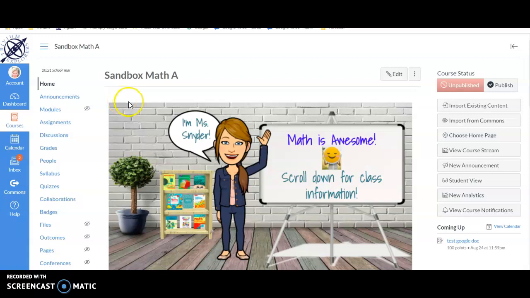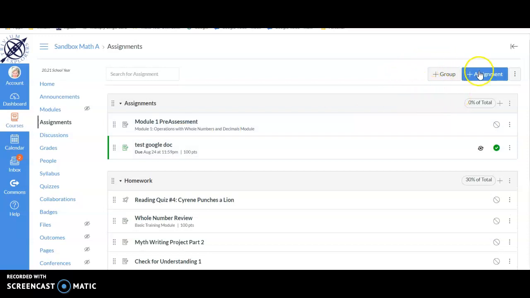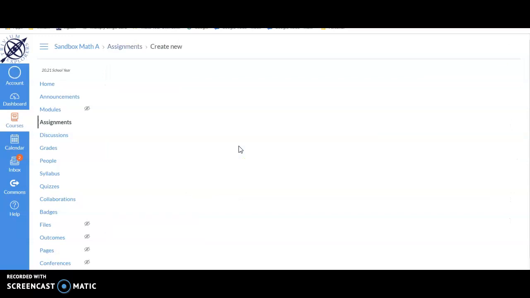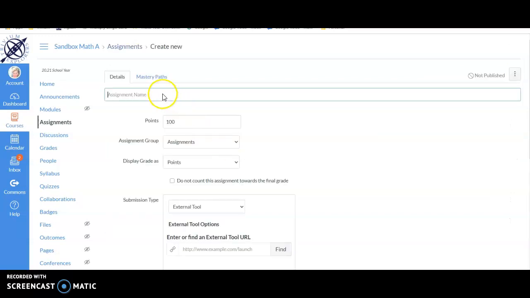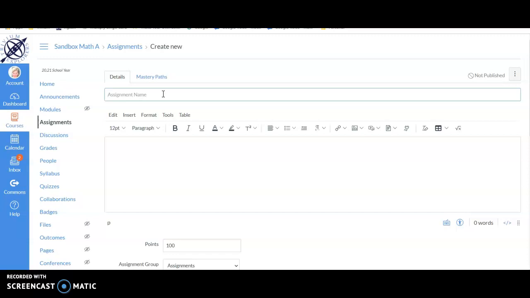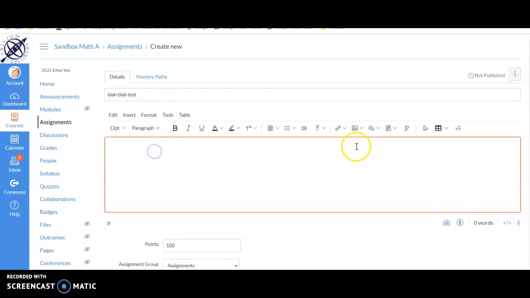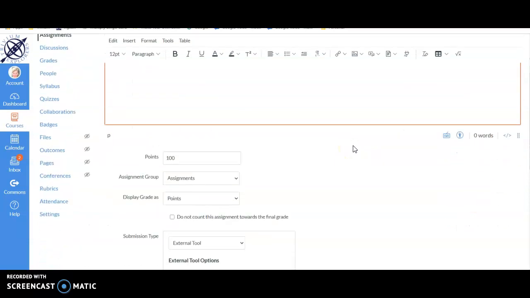Alright, so I was just playing around with my sandbox on the Google document issue. So here's what I did. I went into assignments. I already created an assignment, but let me start from scratch and create another one. Give it a name. La test. Alright. And then here's where I would put my instructions to the students.